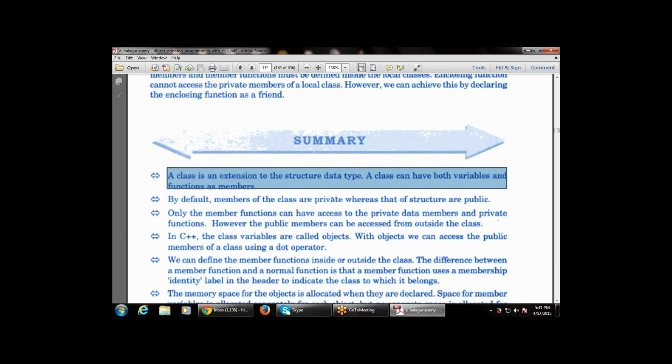Why is it public? Because it can be accessed by anyone from anywhere, but the members of the class cannot be easily accessed by anyone or from anywhere, right? Next point says only the member functions can have access to the private data members and private functions. That is, a member function can deal with the private data members and member functions. However, the public members can be accessed from outside the class.